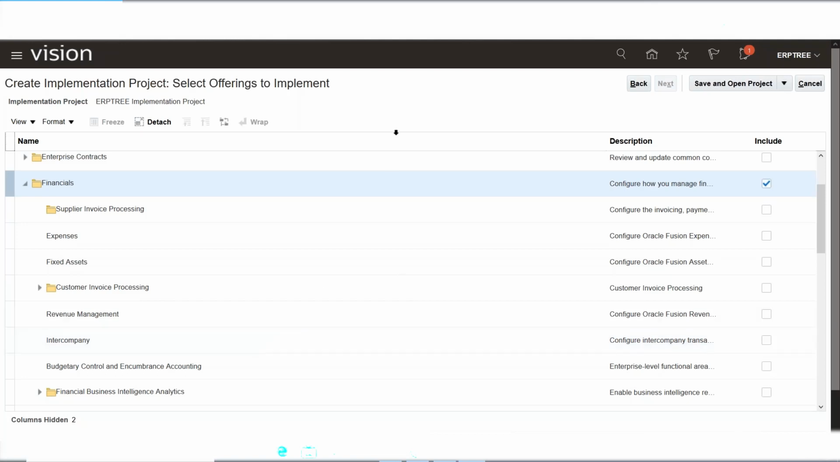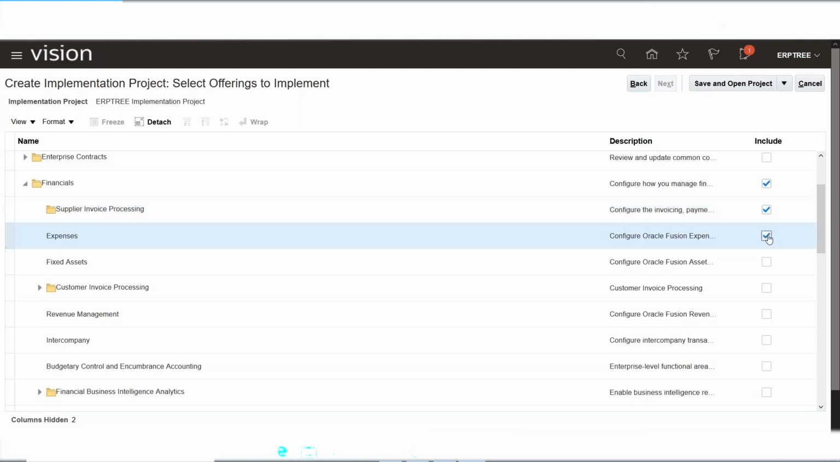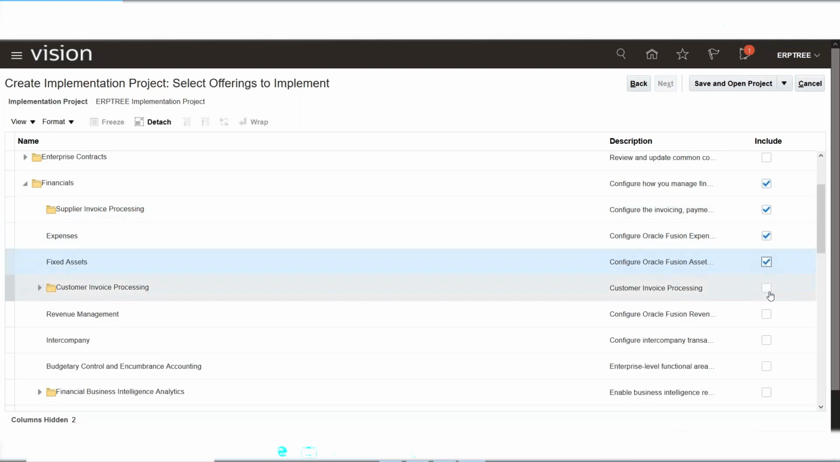The financials we are including into our project, and include supplier invoice processing also. Supplier invoice processing means the payables application. Include. And expense, nothing but Fusion Expense. If you are from an EBS background, the simple note is this is iExpense in EBS. In Fusion, we are calling it Fusion Expense. Include. And fixed assets. Include. And customer invoice processing, nothing but receivables. Include.